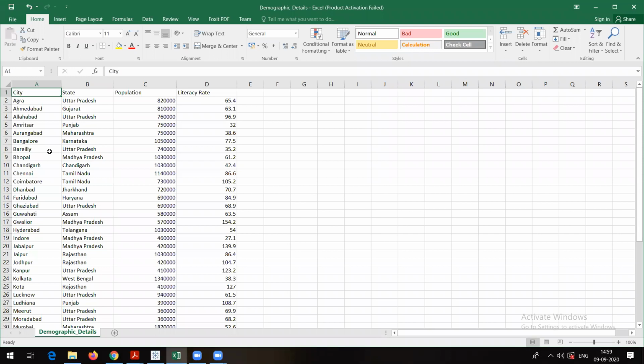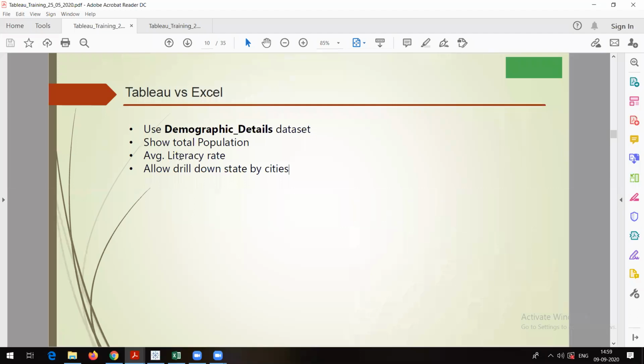Now suppose you want to create a summary of this data. You have a scenario where you want to know three things. You want to know the total population for each state, then the average literacy rate, and you need to apply a drill down of state by cities. That means we want an option with which, if I click on the name of a state, I should be able to see all the cities inside that state. That is called the drill down option.